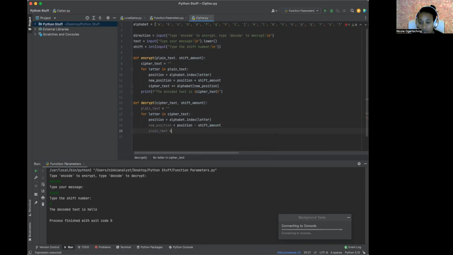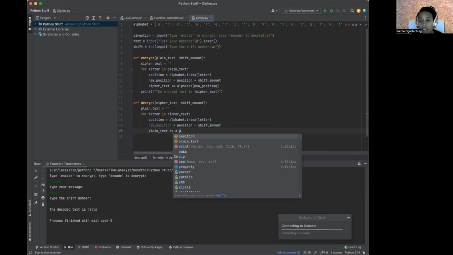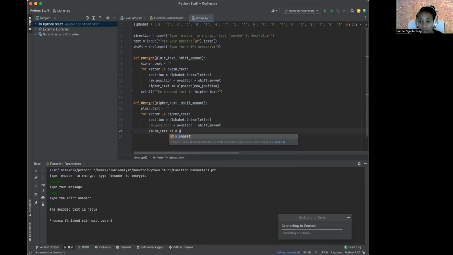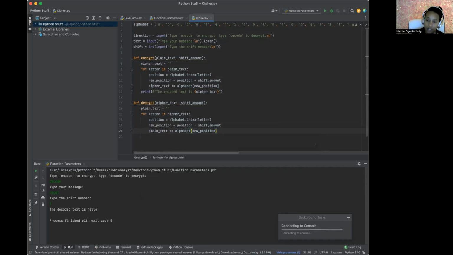So it's very simple. Plus minus alphabet. And put our heart brackets and the new position, there we go, new position. And remember, the reason why we're having a loop is because it has to go through each letter. There you go, like a loop.